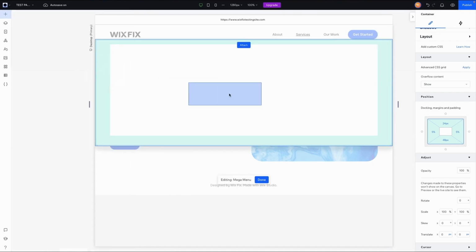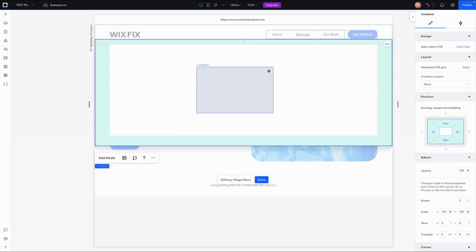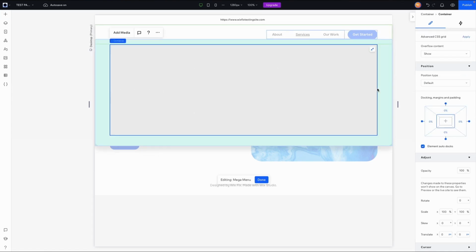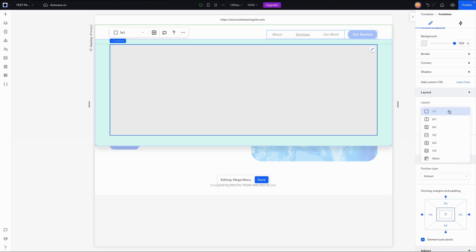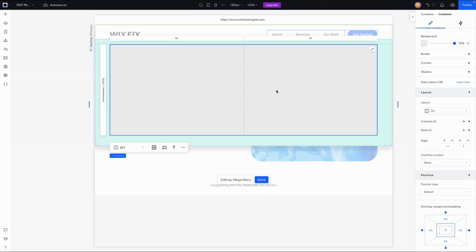We're going to grab a container and drag it in, and we are going to stretch this. Then we're going to come down to layout, and under CSS grid, we're going to go ahead and press apply, and we're going to split this into two halves, just like that. So now we should have a left and a right hand side, and we're going to add like a 64 pixel gap in the middle.